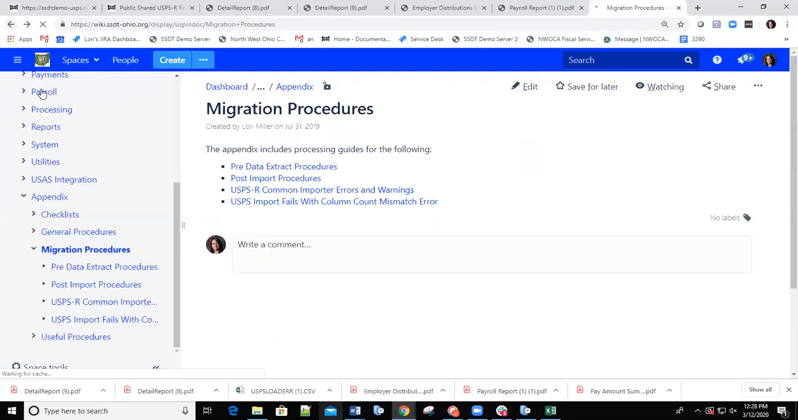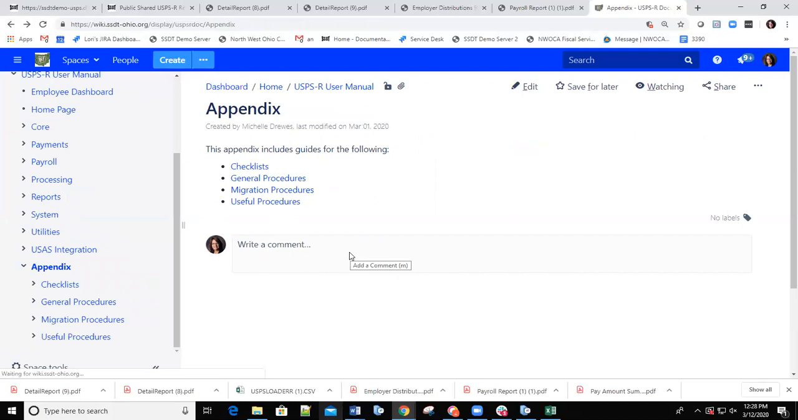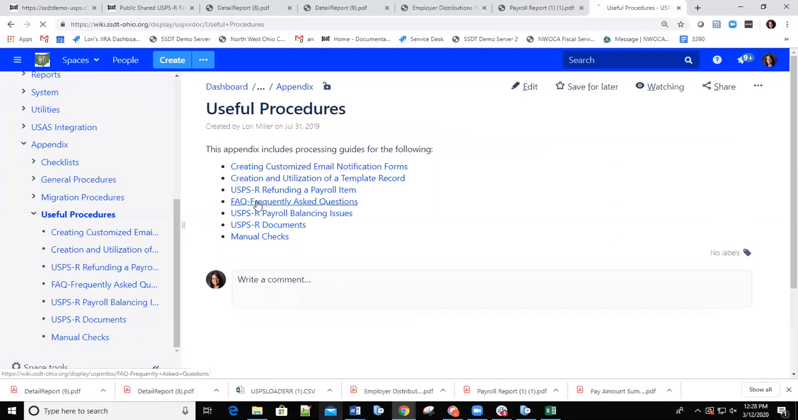Then we also have, let's go back, the appendix. We have a useful procedures chapter. And again, that's where our frequently asked questions is located. We have the creating customized email notification form. So people that were asking about that may be able to go out here and use this. Just look at it, see if it helps you at all. Creating and utilizing a template of records, refunding a payroll item, which kind of gives you the steps on that.